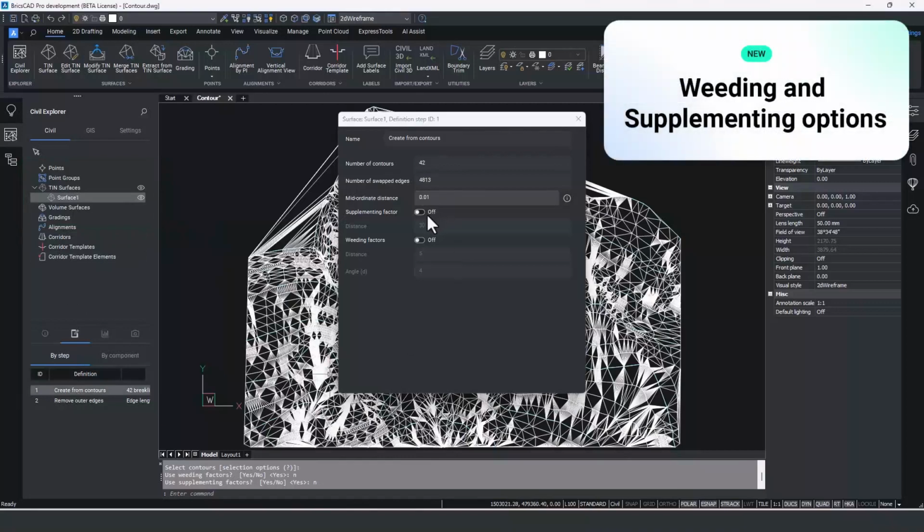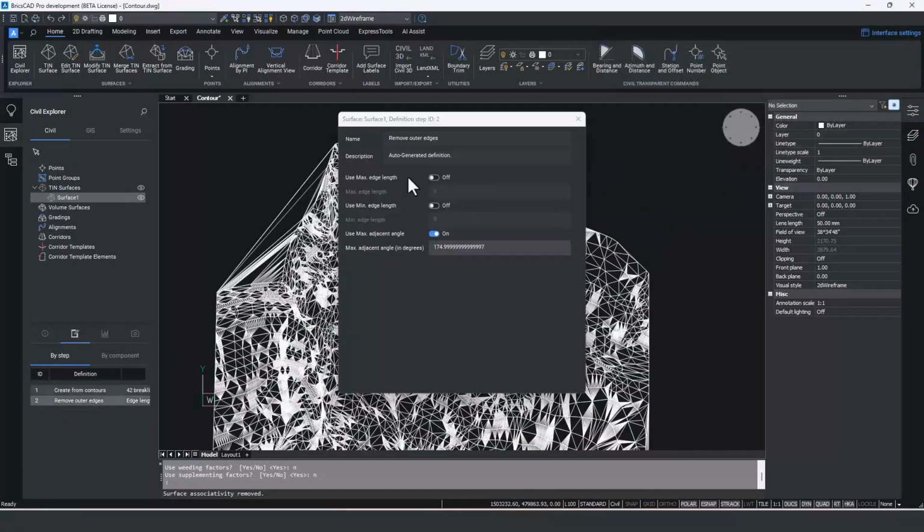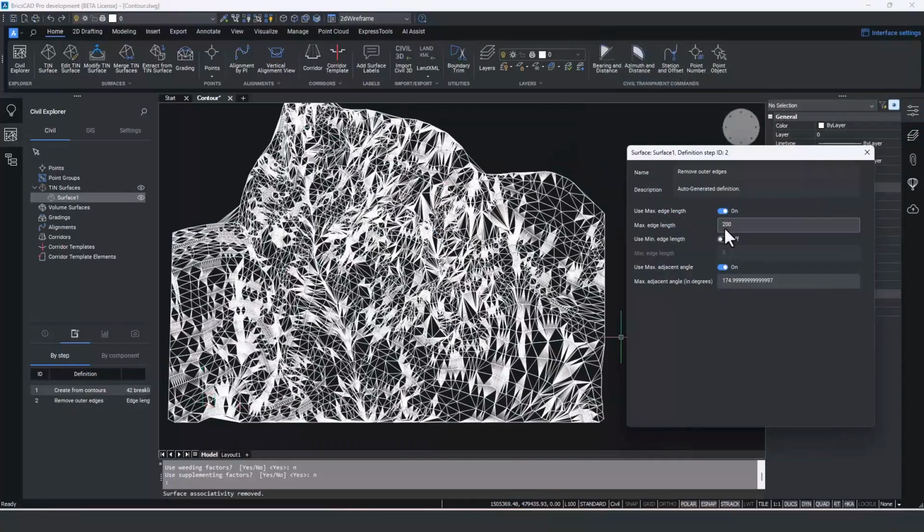You have the option to add supplemental vertices to ensure that curves are maintained, or weed out vertices from over-digitized data. And you also have the option to remove outer edges.